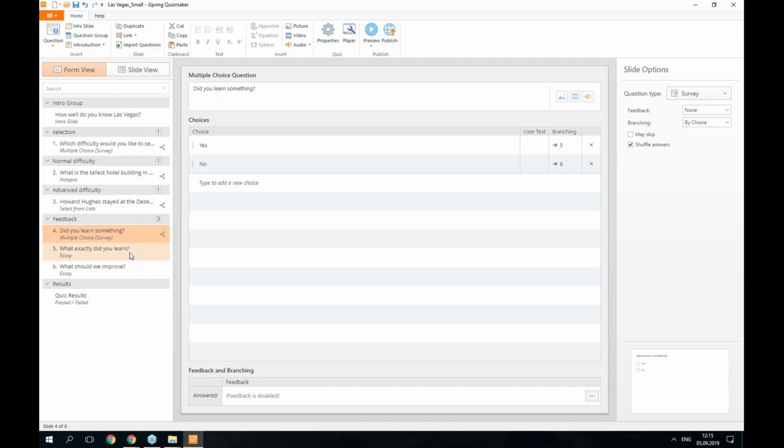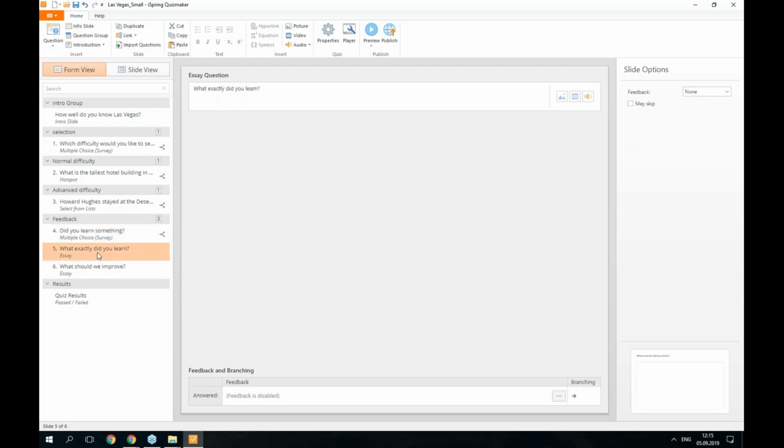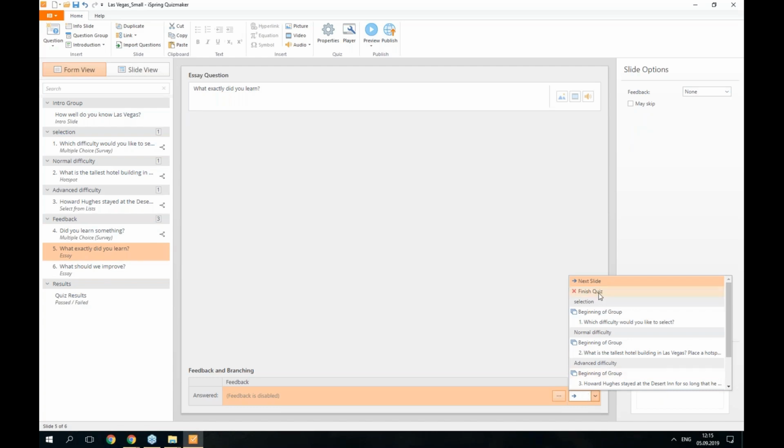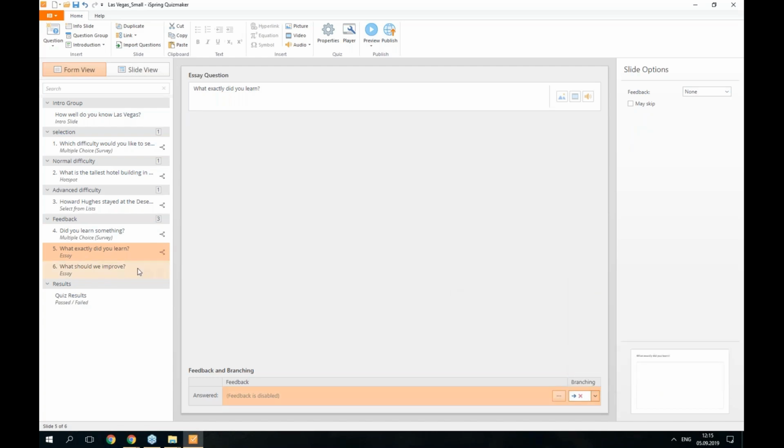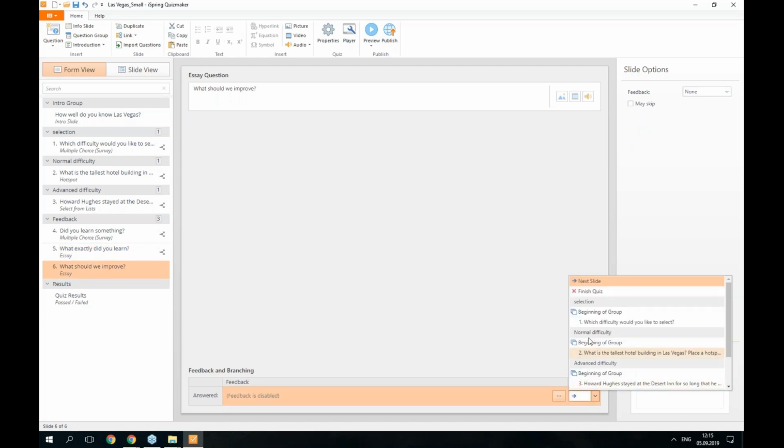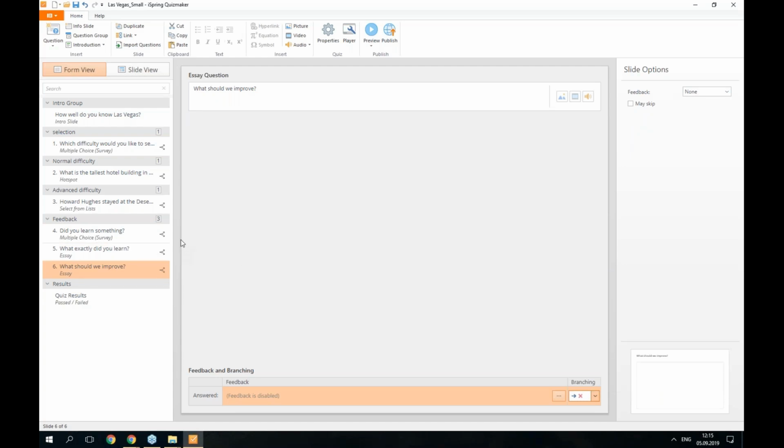I think I need to finish setting up branching for those 2 essay questions, because as you remember, if I answer this question now and select the first option, yes, I will be taken to this first essay question, and then I'll see the second one. So I need to go to that question and set branching to finish quiz. And do the same for the second essay question.